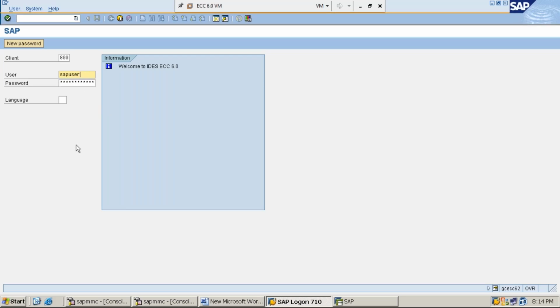The password for me is India123. Give the username and password. Who will provide this user ID and password? Any guess?